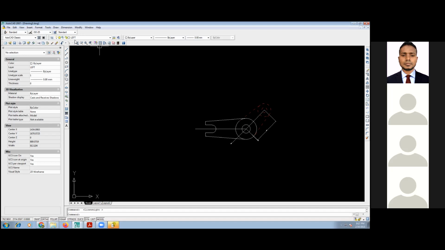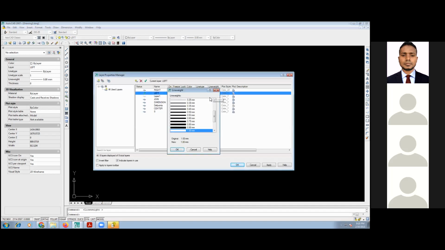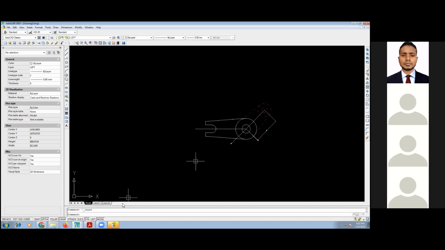So now we go to line. This one now I change to 0.5. Apply. Okay, so now it will still be 0.5. It looks very big. Right. Anything else? Then okay.